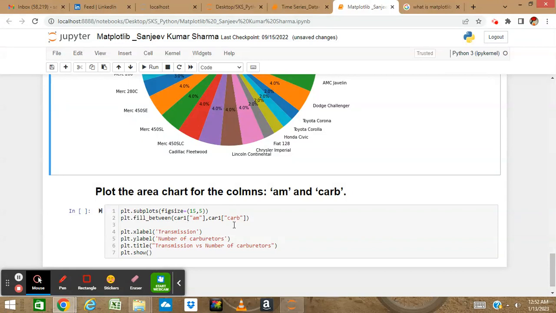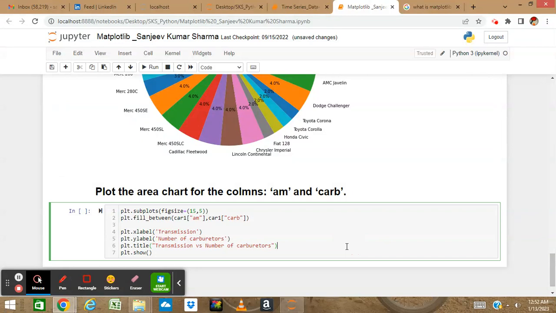See, this is the same thing which I told you. In a line chart we have to fill it. So that's why plt.fill_between car 1 and car 2. It's the AM and car columns. On the X label I would like to give the transmission, and on the Y label I will give number of the carburetors. A title with transmission versus number of the carburetor. Let's show this now.